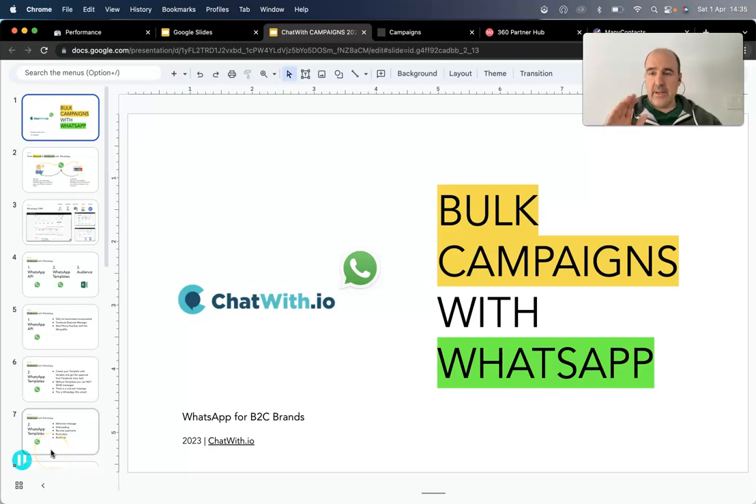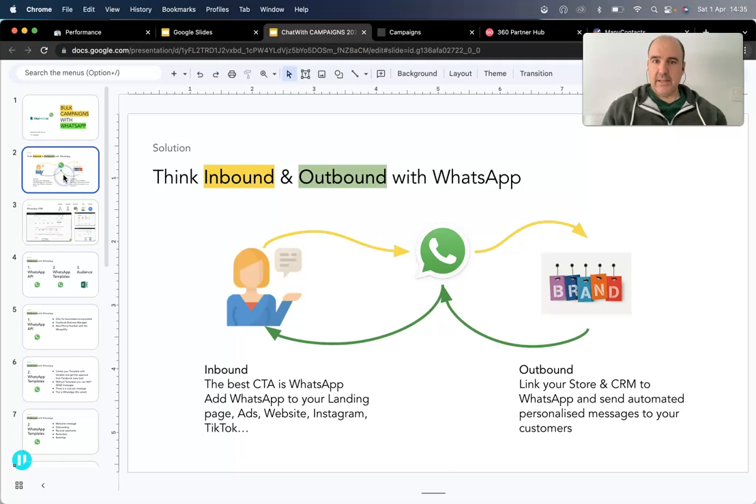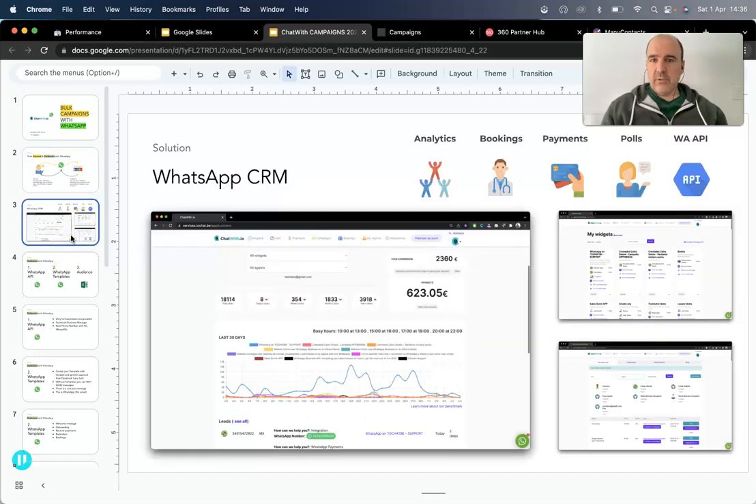Hey guys, today is all about bulk campaigns with WhatsApp. We know this is a hot topic and this is something everyone wants to get done and get started with. And we want to share and explain step by step what you need to have, how to set up a campaign, and why it's important and why you may need to get it done. Well, our solution covers everything.